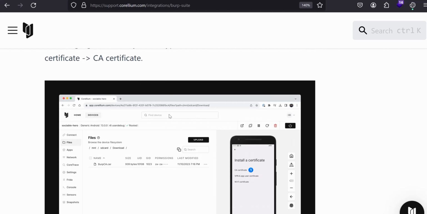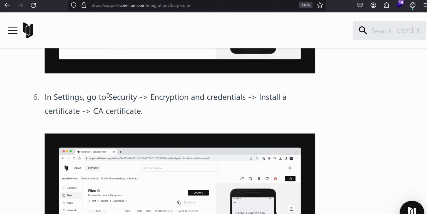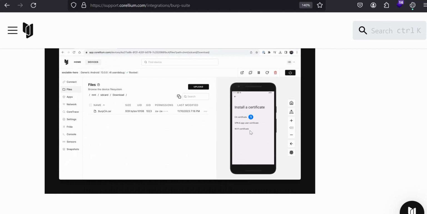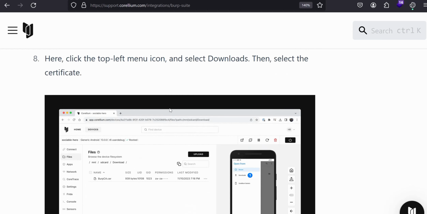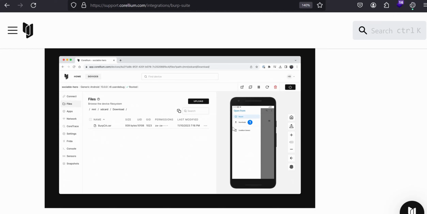Now we need to install the certificate. The path is: go to Security, Encryption and credentials, then Install a certificate, the CA certificate. See here, this is the virtual device. Click Install a certificate, then click Install anyway. Once it installs, you will see it here. Now this has been installed perfectly.